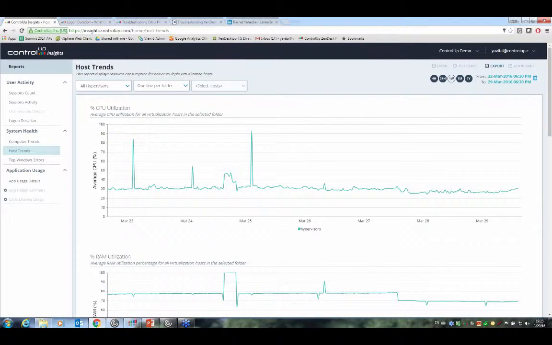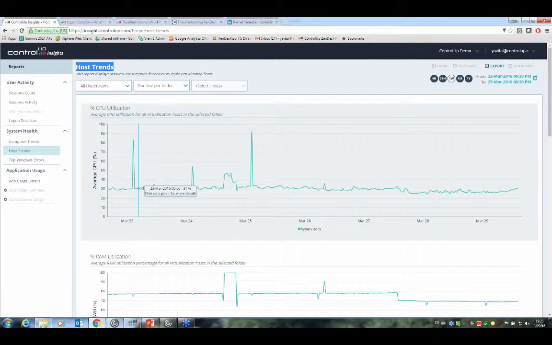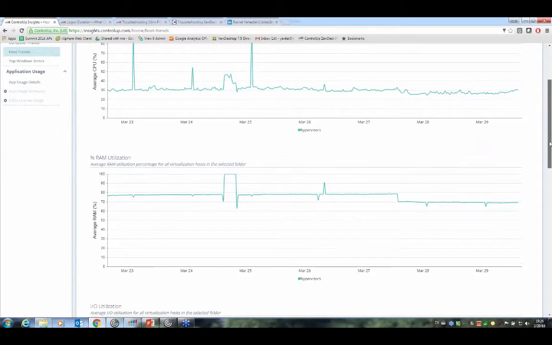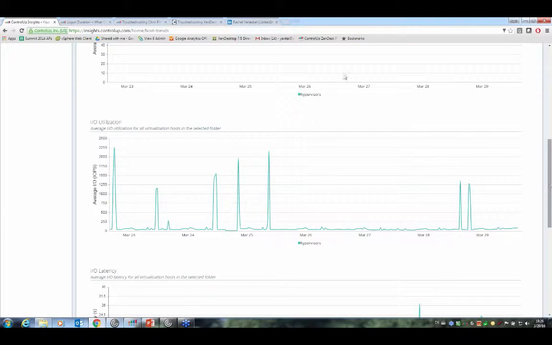What I'm showing right now is the host trend report. This report shows historical resource consumption, the average CPU, memory, I/O, and network usage for your hosts. This includes any host you're managing with the platform. So this could be, again, ESXi, XenServer, and Hyper-V. We are currently looking at the entire hypervisor folder. So this average here is the average from all the hypervisors I'm monitoring over the last week's worth of data. So we can see the average CPU, the average RAM, and also the average I/O utilization.